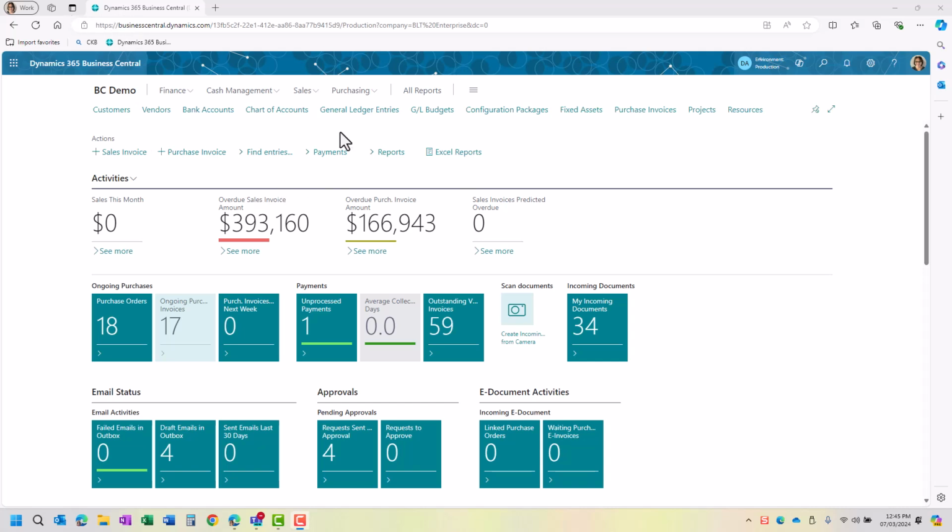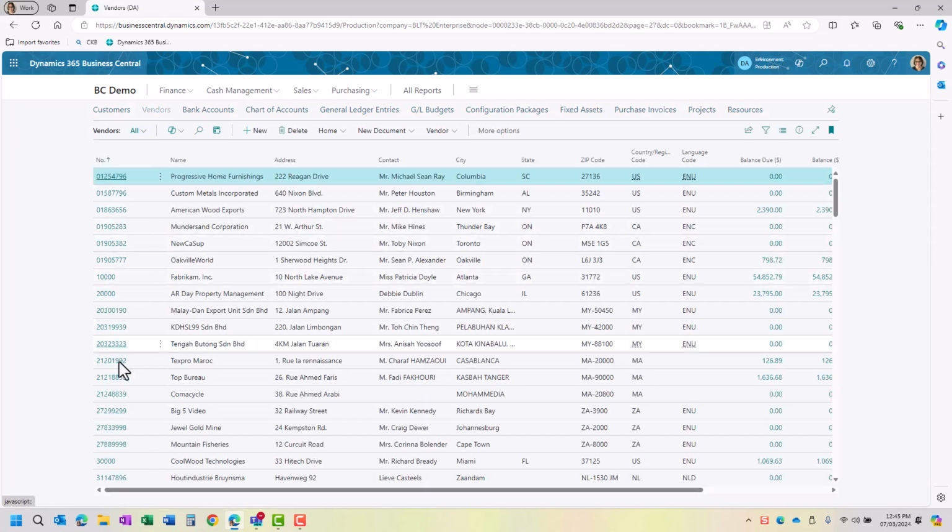Hello, we are here to talk about accounts payable within Business Central. The first thing we're going to discuss is just vendors. Here is my list of vendors.